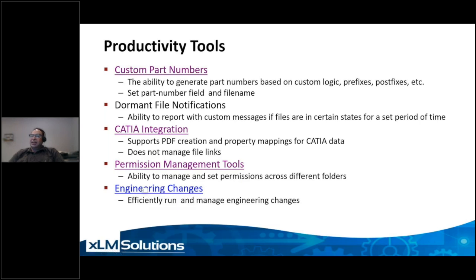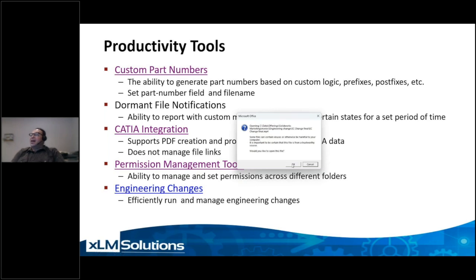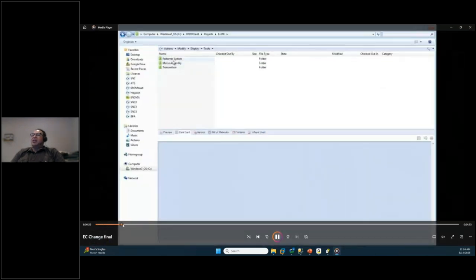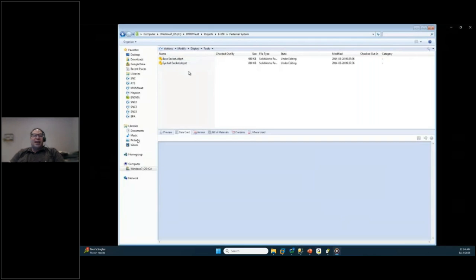In this example here, we are using Excel as our engineering change object, let's say, but we've updated this to make use of XML and XML schemas to do the work. In this case, we have two parts that are under editing. We want to release those parts, so we'll select them.